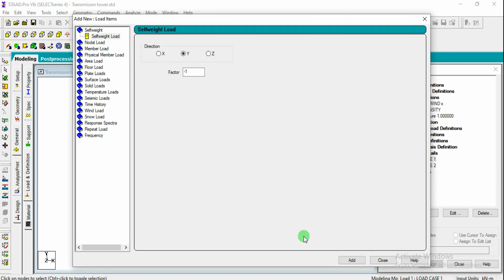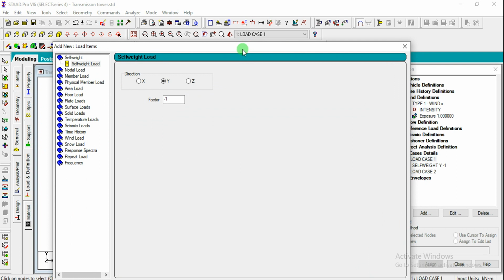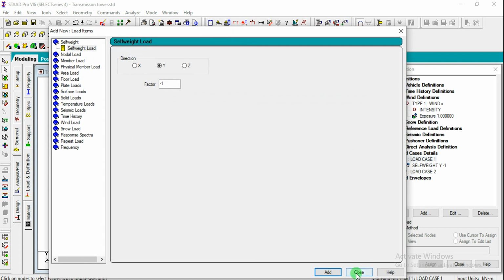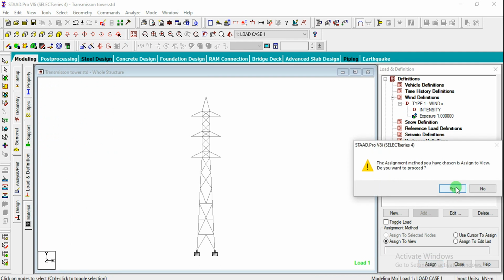And let us add the self weight for the member. If you are going to have any loads other than the dead loads of self weight, if you want to assign any other loads, you can assign them there. Close. So just go for self weight, assign to view, assign and yes.